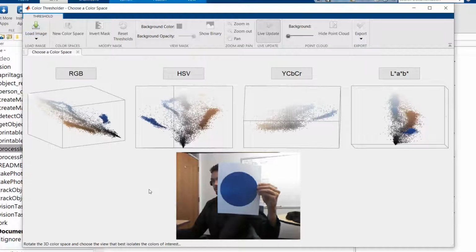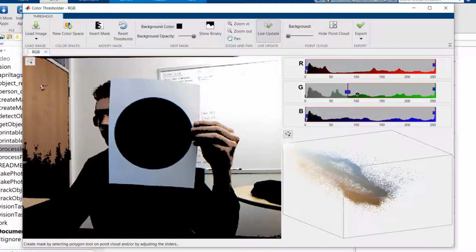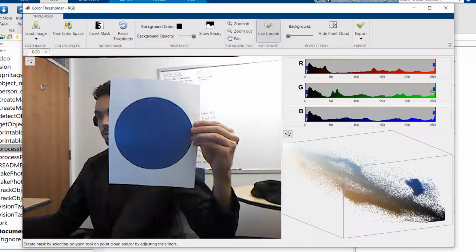And then here you see it gives me the option to choose between different color spaces like red, green, blue, hue, saturation, value, and other popular color spaces. I'm just going to stay with the RGB space for now. And you see, once I've loaded up this image, I get these sliders that I can use to basically filter my image by the type of color that I care about.